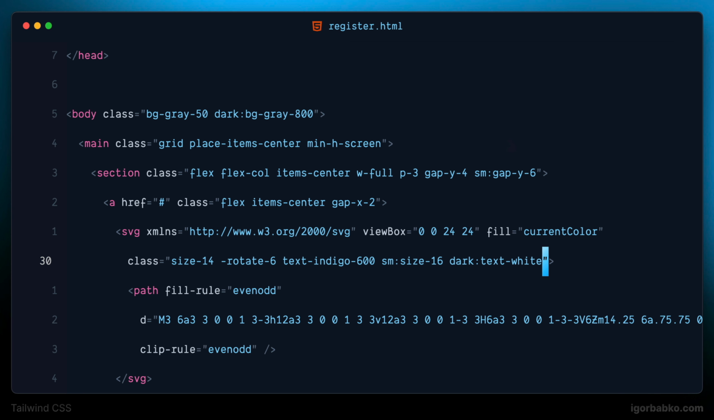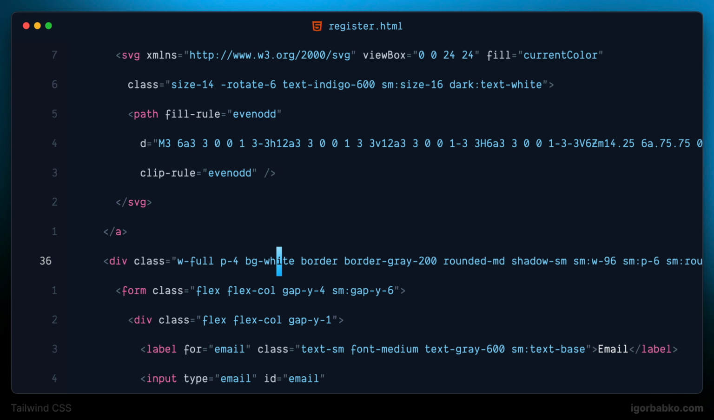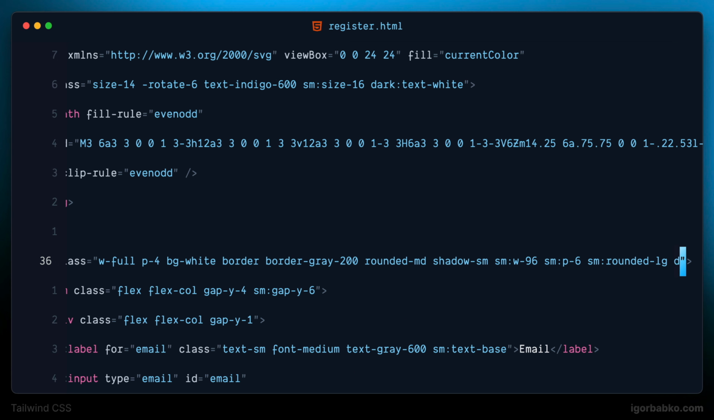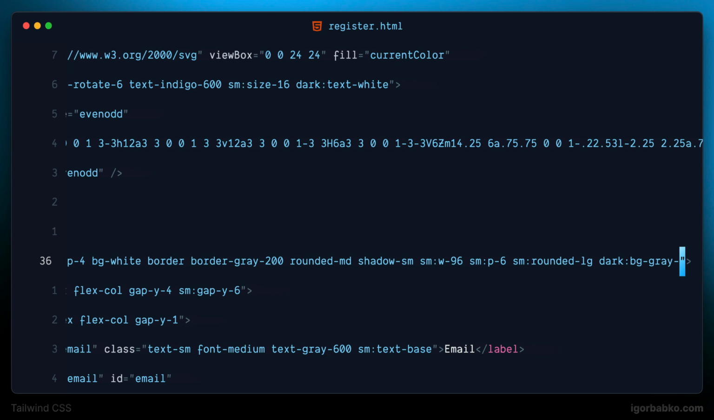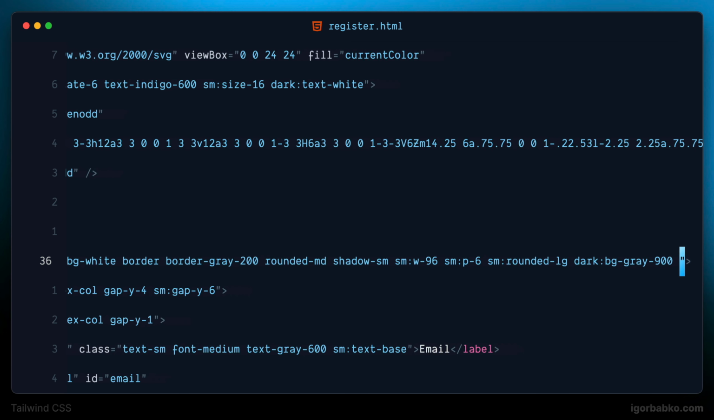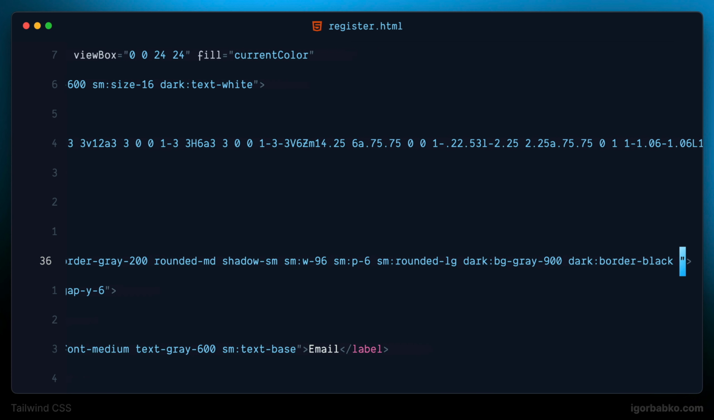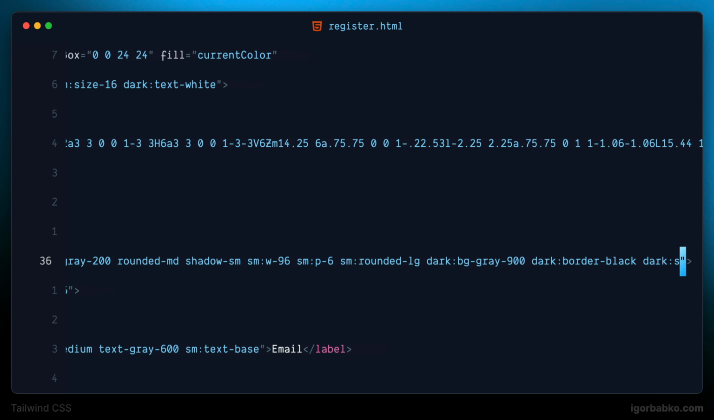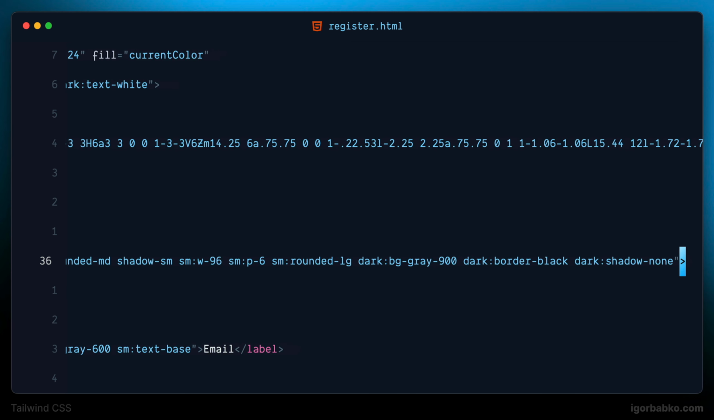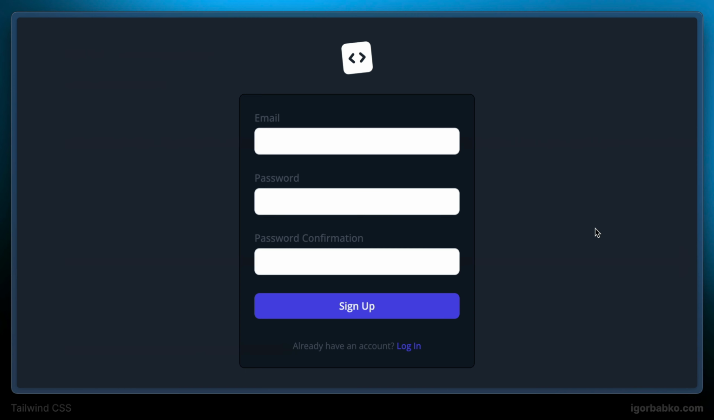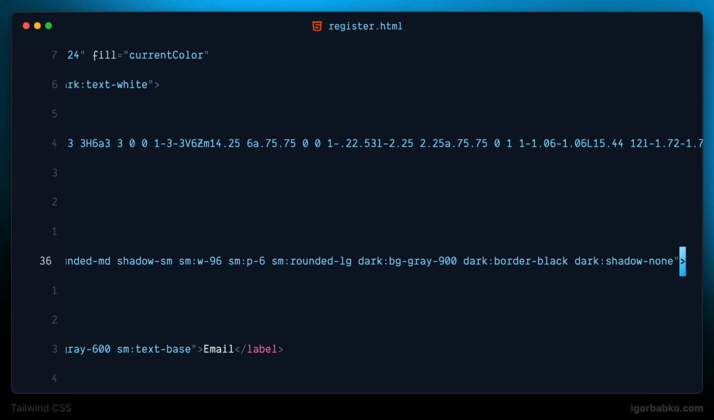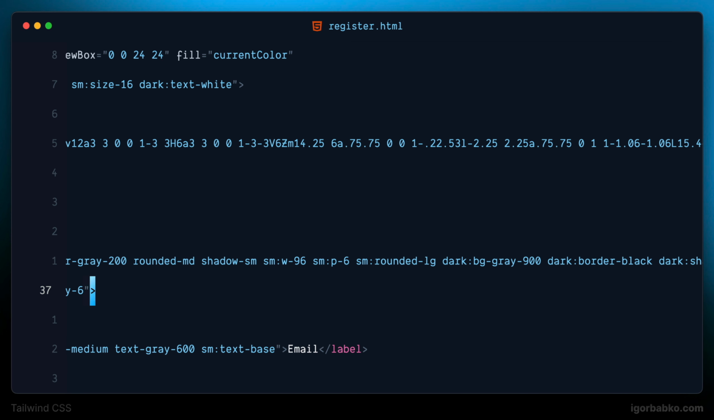Let's jump back to the editor and apply the following classes to this element. I'm going to make background color gray with a shade of 900. The border color will be completely black, and there will be no shadow. Let's remove the shadow by applying class shadow-none. And then we'll start modifying classes of the label and the input field. We'll do that for the first input field, and then we'll just copy all those classes and apply them to the rest of input elements on this page.